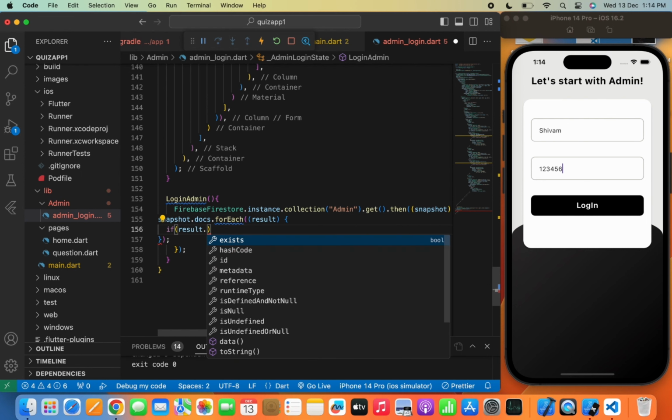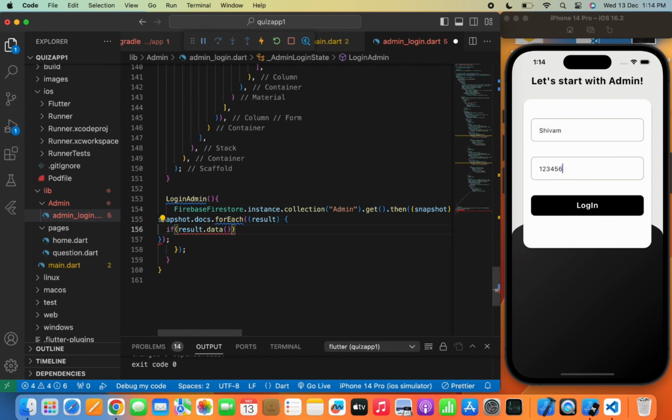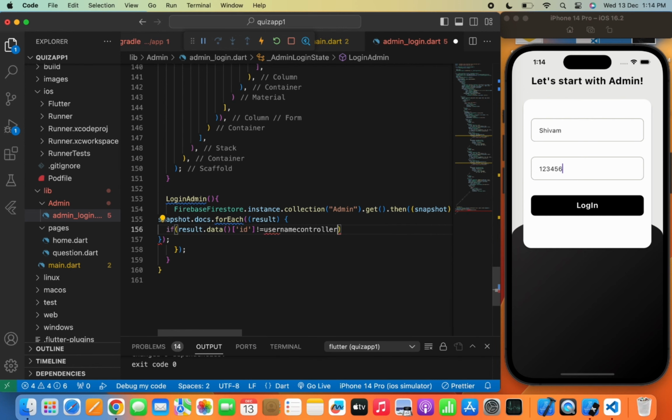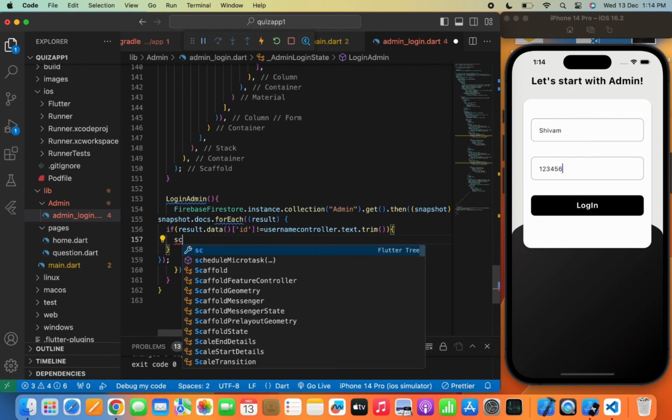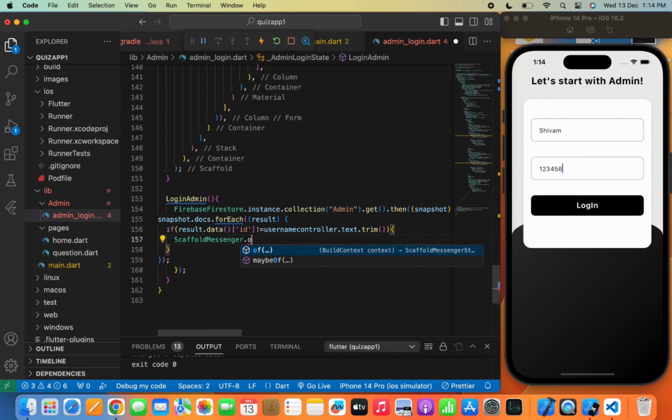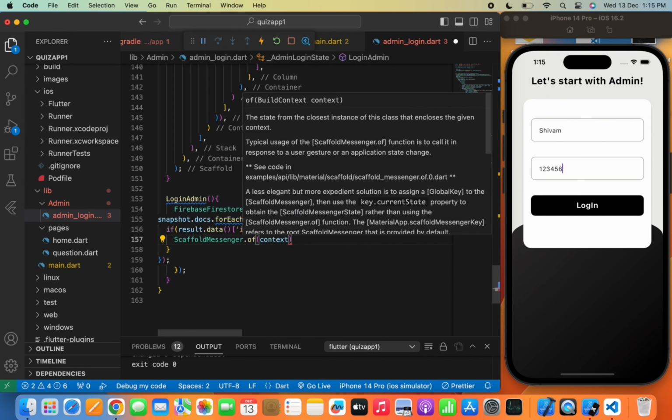I mean that our ID does not match with the username controller.text where the admin has entered the username, then we'll use a snack bar to show that the username that admin has just entered in this text field is not correct. So we'll write "Your ID is not correct".